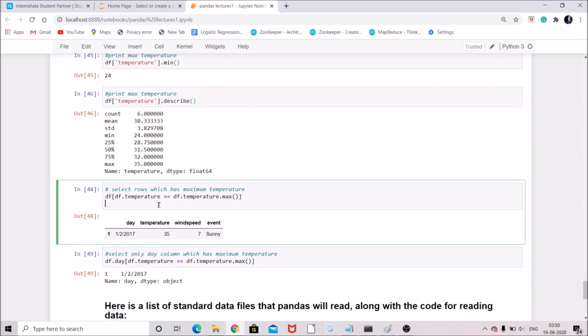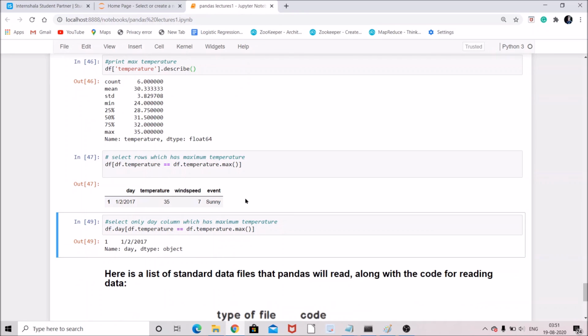So this is a function to find the maximum temperature. Okay, selecting which row has the maximum temperature. Suppose we want to find in which row the maximum temperature is present. So we can write df dot temperature equal to, as a condition, df dot temperature dot max. When we run this command, we will be able to find this 35. I think the second row is the highest temperature.